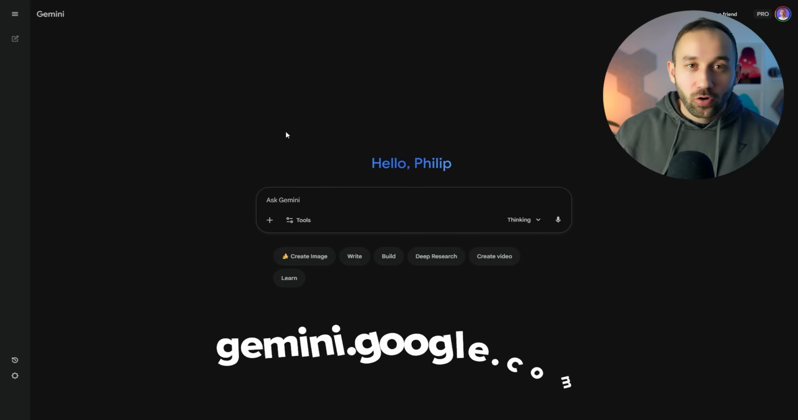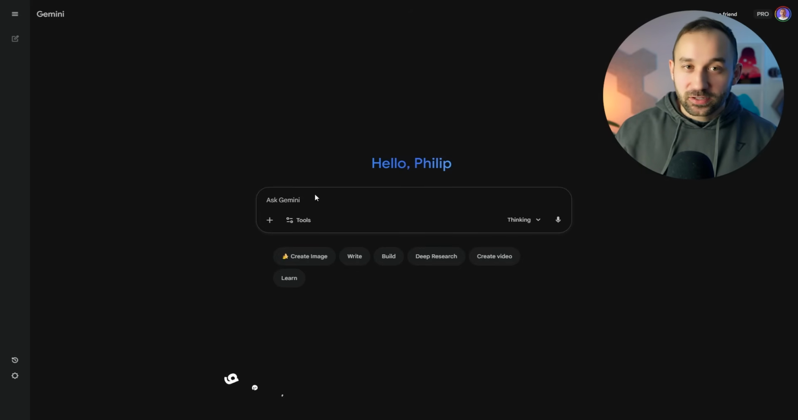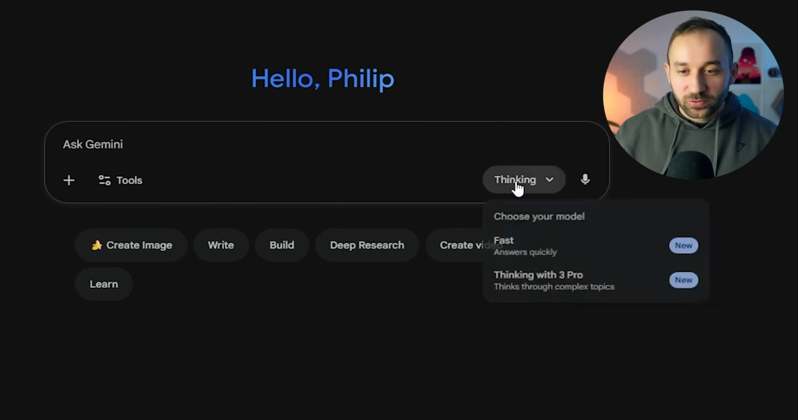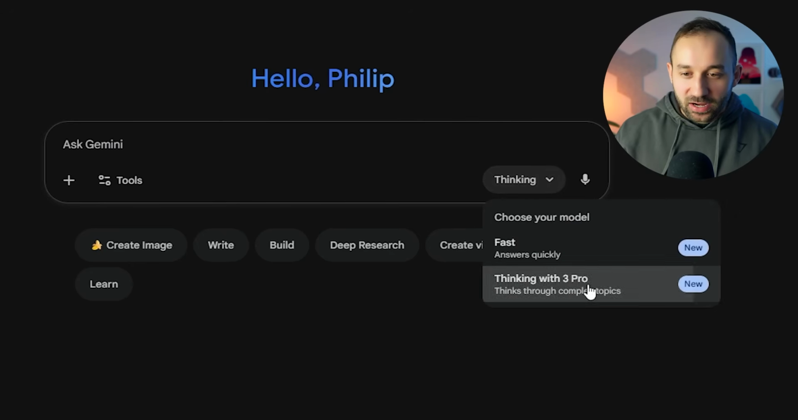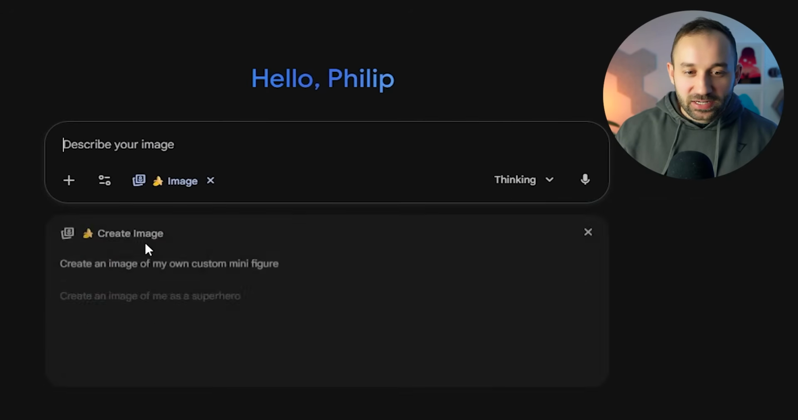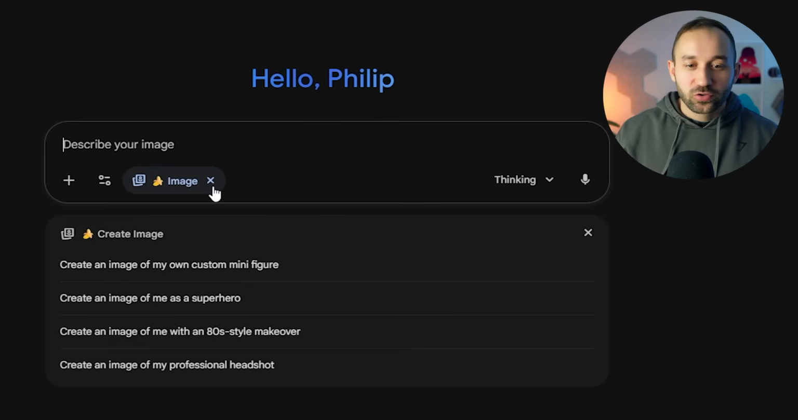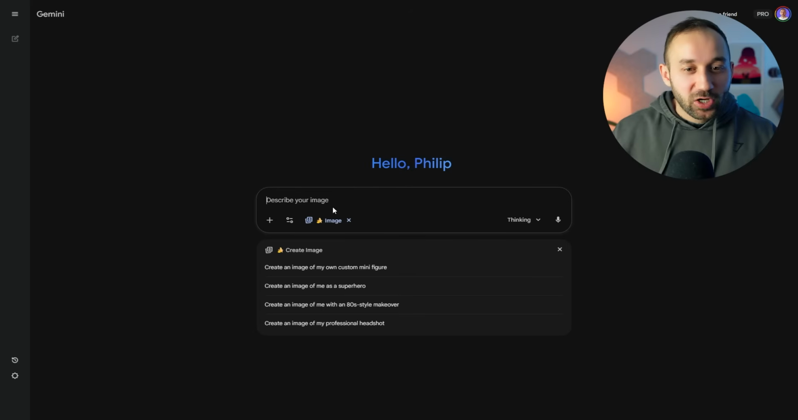You can do that on Gemini, and I'll leave a link to this site down below. You just have to select the thinking model down here, and then if you click create image, it is going to use the new Nano Banana Pro by default. Now, this does have a rate limit and it doesn't let you go forever on the free plan.